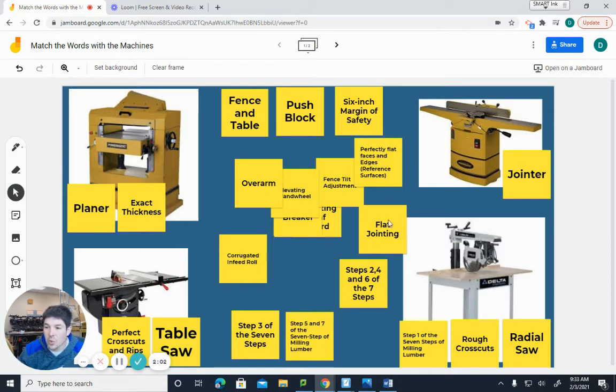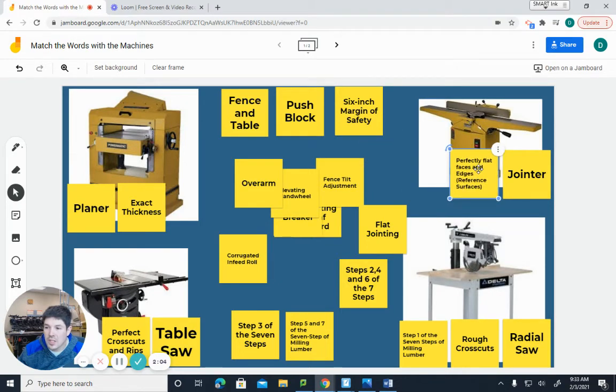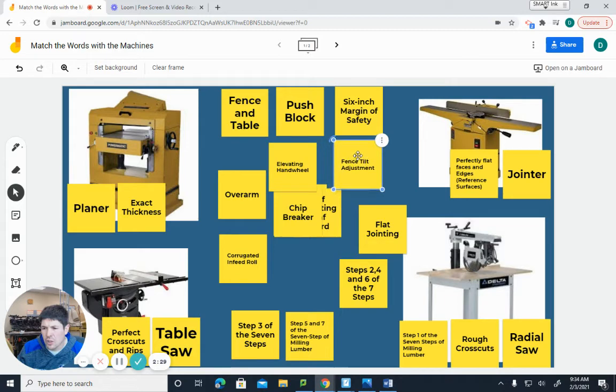And this is the jointer. Its job is to make perfectly flat faces and edges. That's what it does. I'm not going to say it because I don't want to hurt the other machines' feelings, but I'm going to tell you in a whisper, it might be the most important machine in the shop, because without its perfectly flat edges and faces, we can't use the table saw and we can't use the planer. There are a lot of other key terms in here.